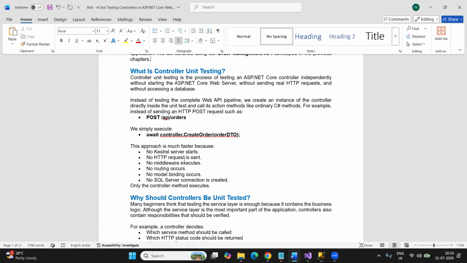For example, in the normal way, how are we going to test? We need to make one HTTP request to this API endpoint to test that method. So basically, instead of calling the endpoint using an HTTP request, how are we going to execute it? We are going to execute it just like a normal C# method. Normal C# method means what? We need to create an instance of the controller class. We need to call that method.